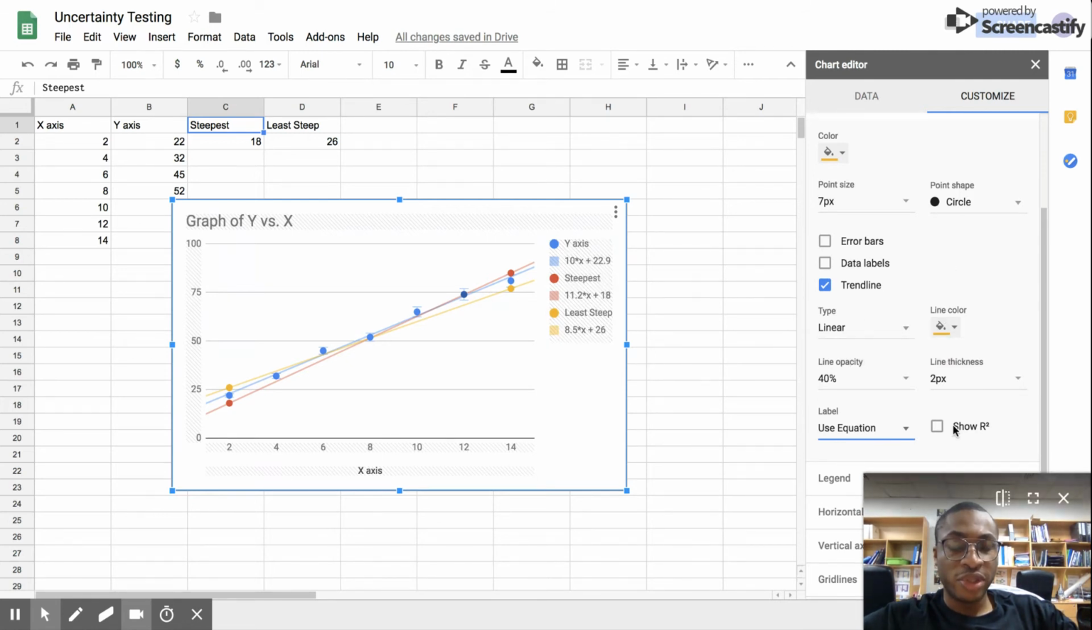So once you're done with this, I think we're going to go over this in class. Once you're done with this, you will be able to use this to determine the error in your slope. And how do you determine the error in your slope? It's going to be the maximum slope, which is 11.2, minus the minimum slope, which is 8.5, divided by 2, and that will be the error in your slope.